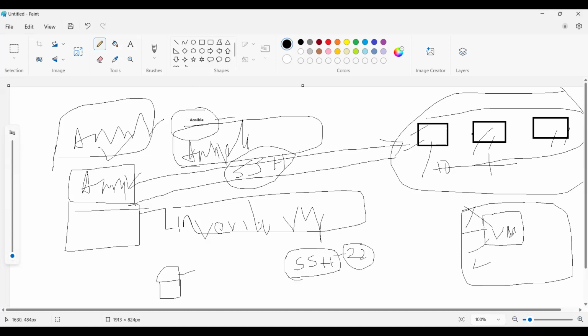Then we need to keep some details of this machine in our local machine. That is, this machine's public IP and this machine's PEM key. These two things are mandatory to log into this machine. So we need to keep both in here, I mean the local machine. Then, using the SSH command, we can easily access this machine.